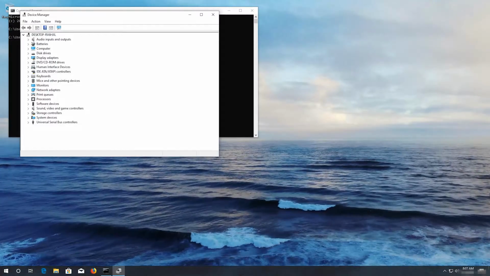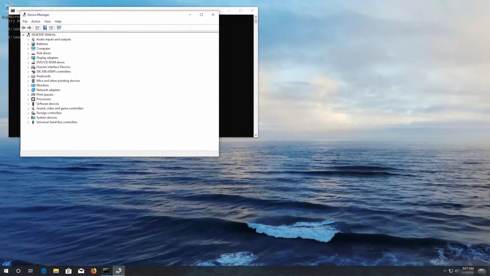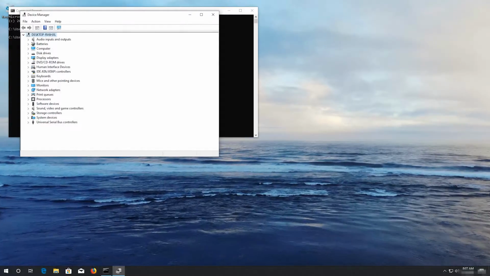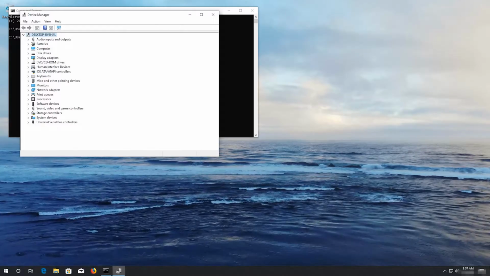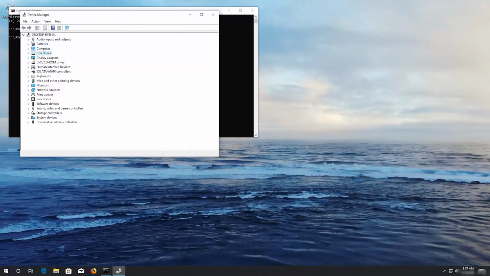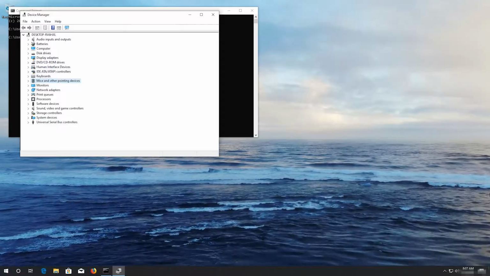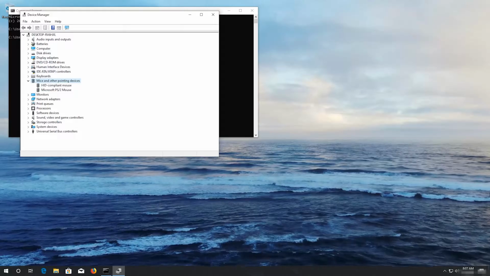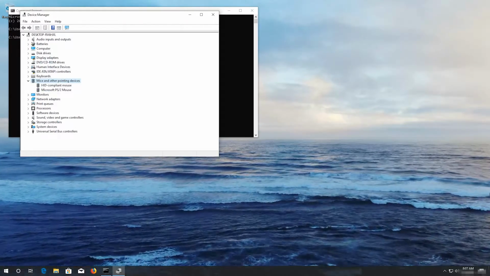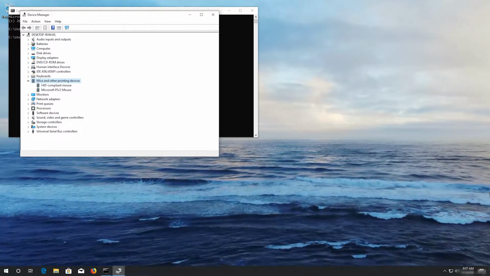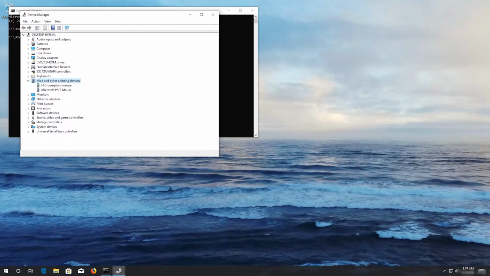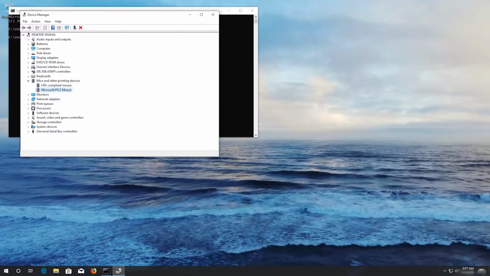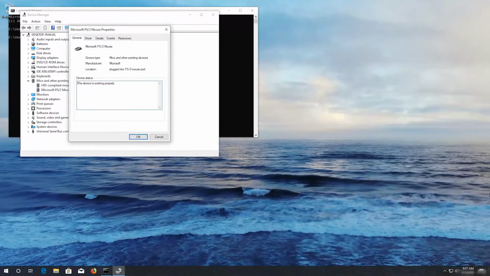Go down to Mice and Other Pointing Devices. Expand Mice and Other Pointing Devices. Select your wireless mouse and then press Enter. Open the driver section.